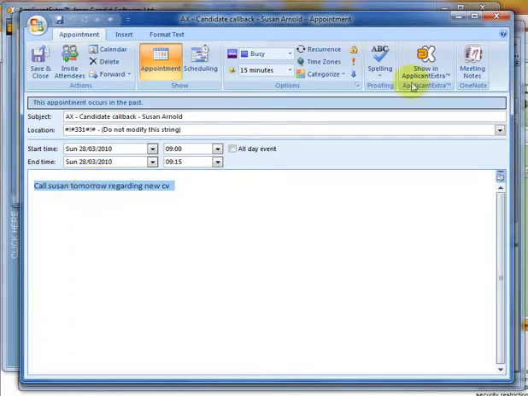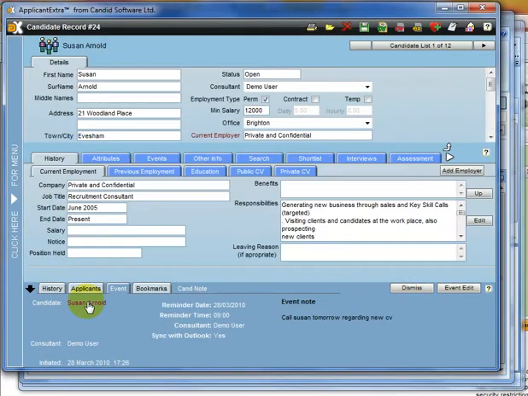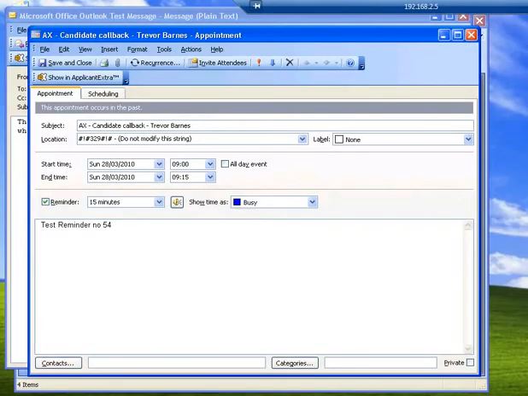So if I want to see this in more detail, I can click on this icon here, and it will open it up into ApplicantExtra at the event point, so I can then click down here to maneuver around the people involved. Now if I want to see that in Outlook 2003, in case you guys have 2003, then the button that I just clicked will look more like this rather than the ribbon button, but you'll find a button there somewhere that will allow you to open it up in ApplicantExtra.